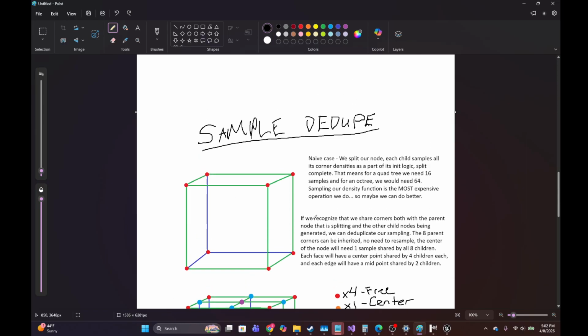So let's think about the root node. If we spawn a root node, we need 8 samples. We have to sample our signed distance field 8 times to get the density values for each corner of the root node. That would correspond to the naive case. Whenever we split our node, each child is responsible on its initialization or constructor for sampling all 8 of its corner densities, plugging them into its corners. So for a quad tree, we would need 16 samples to do a split, and for an octree, we would need to do 64.